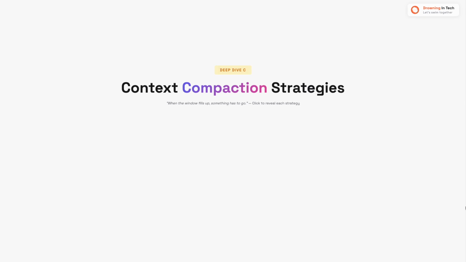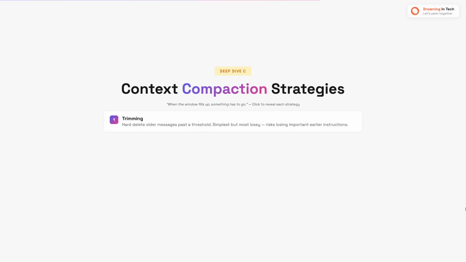There are 4 strategies, each with different trade-offs. First, trimming. The simplest approach: just hard delete old messages past a certain threshold. Fast but risky, you might lose important instructions from early in the conversation. Second, summarization. Instead of deleting, you ask the LLM to summarize an old conversation into a compressed paragraph. Key decisions and code snippets are preserved, verbose tool outputs are dropped. The risk is that subtle details can get lost in the compression.